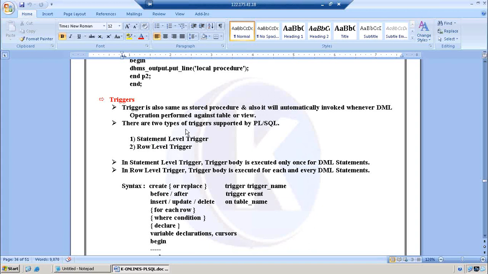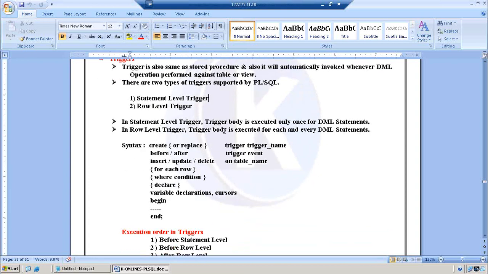There are 2 types of triggers supported by the PL/SQL engine: one is the statement level trigger, another is the row level trigger. In a statement level trigger, the trigger body is executed only once for a DML statement. For example, in our table I have 1000 records and I want to apply one condition. That condition will be executed only once for the entire table.